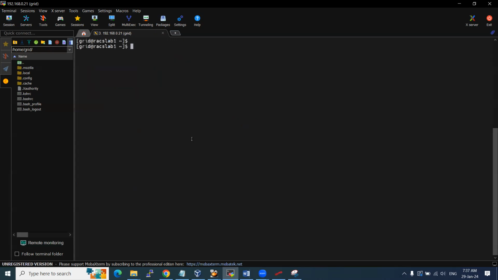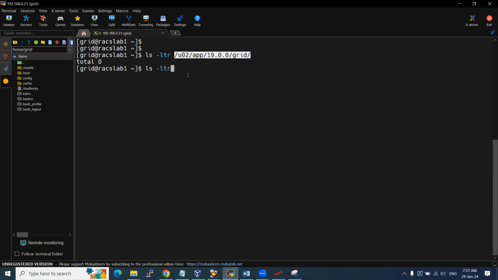Clear screen. ls -ltr. This is our grid home, where we are going to unzip our grid software. And we have a database home also, which I'm going to configure under the U01 mount point. The U02 mount point I'm using for grid. Two different mount points; if you want, you can use the same mount point also. In this location, I'm going to download and unzip my database software.